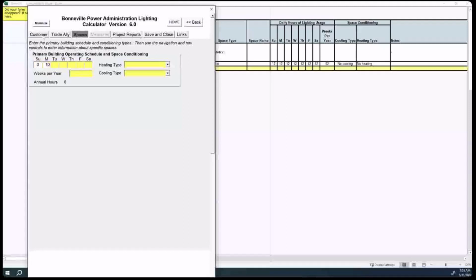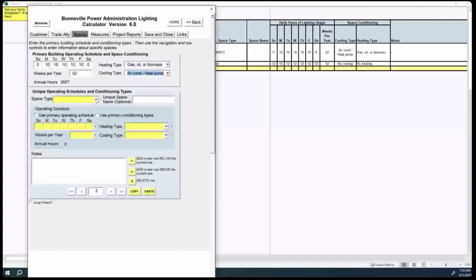Let's go 10 hours a day, 5 days a week, 0 hours on Saturday. They're open all year long except 2 weeks out of the year. This particular place has natural gas heat and air conditioning. And what are we doing in this space? Let's say we've got an open office area, and it's on this schedule.